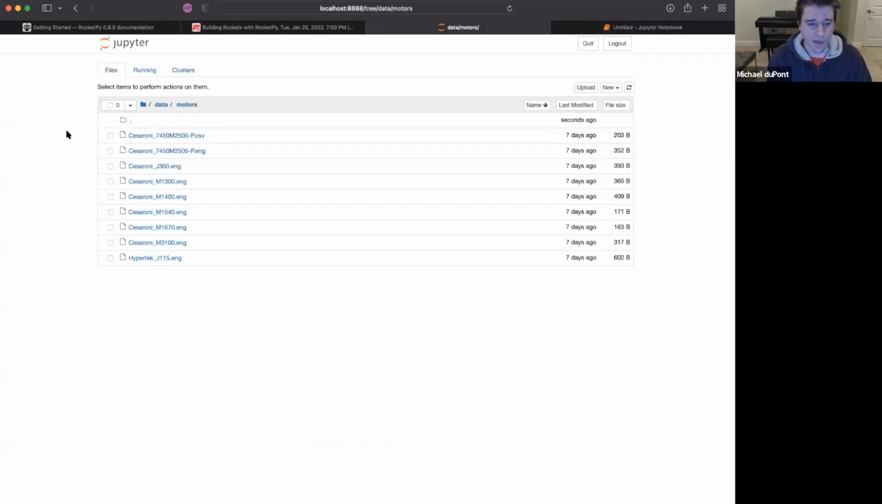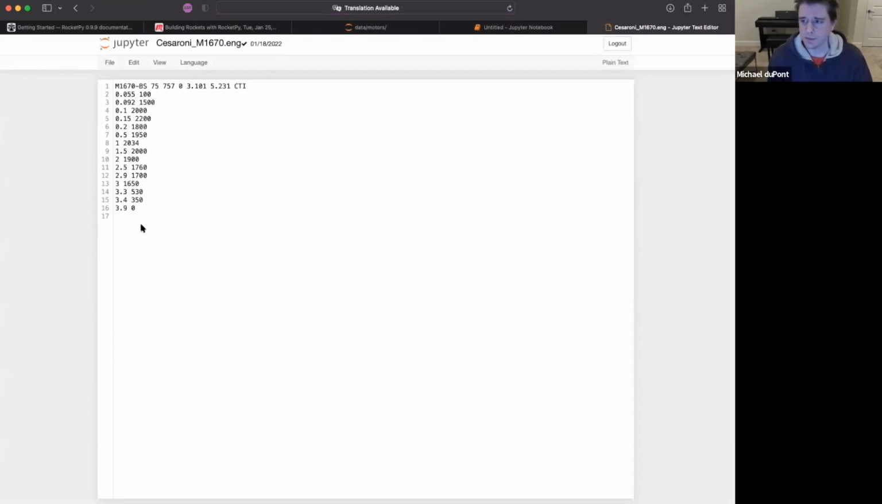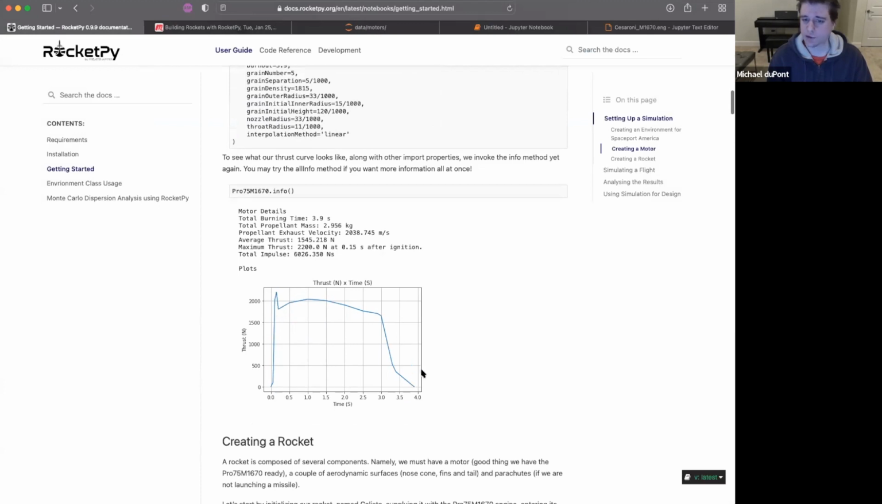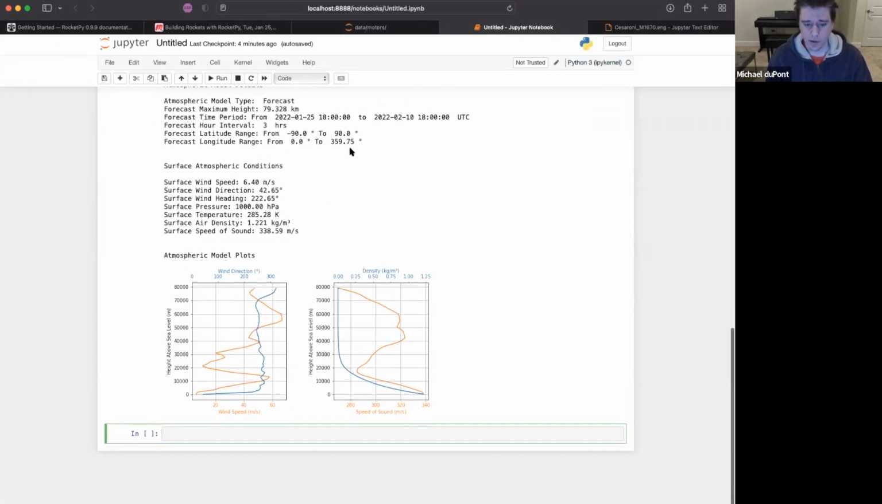And the way they look, these are these .eng files. Well, these are tab separated values, I guess, technically. But you can see at this many seconds it is producing this amount of thrust. At this many seconds, producing this amount of thrust. And that's what this graph shows.